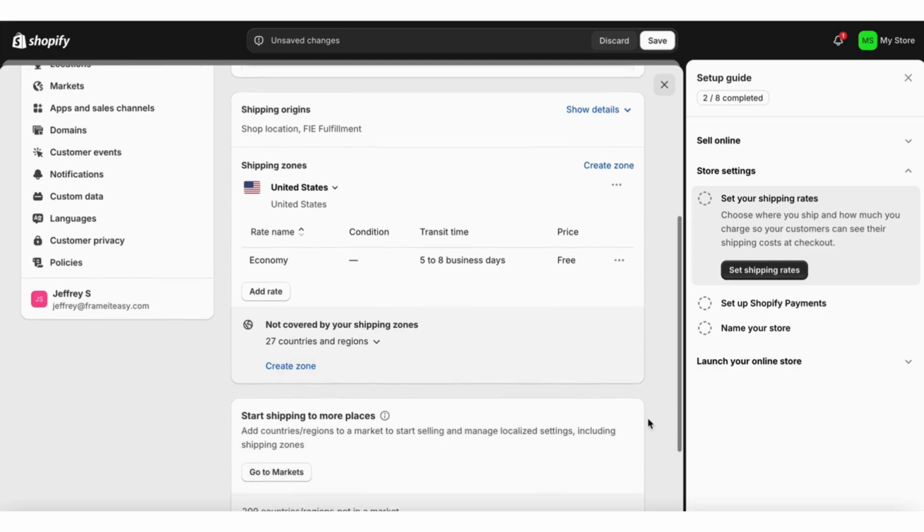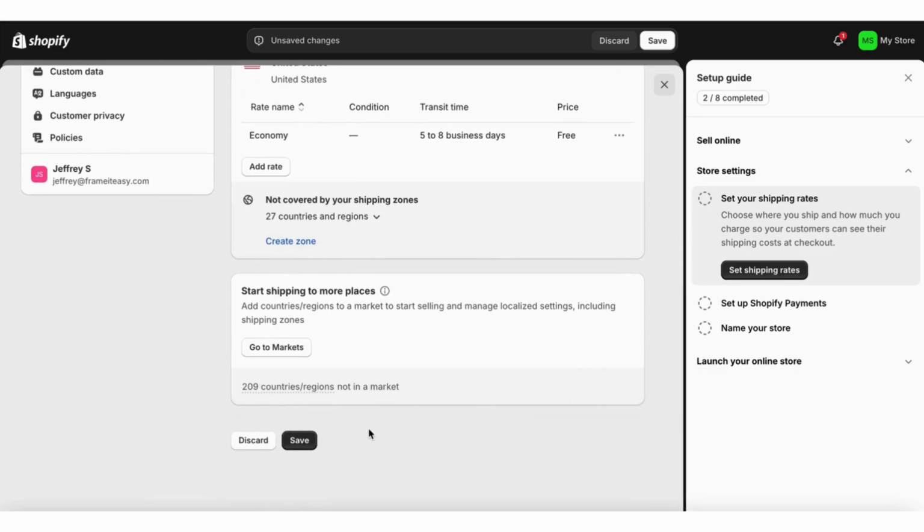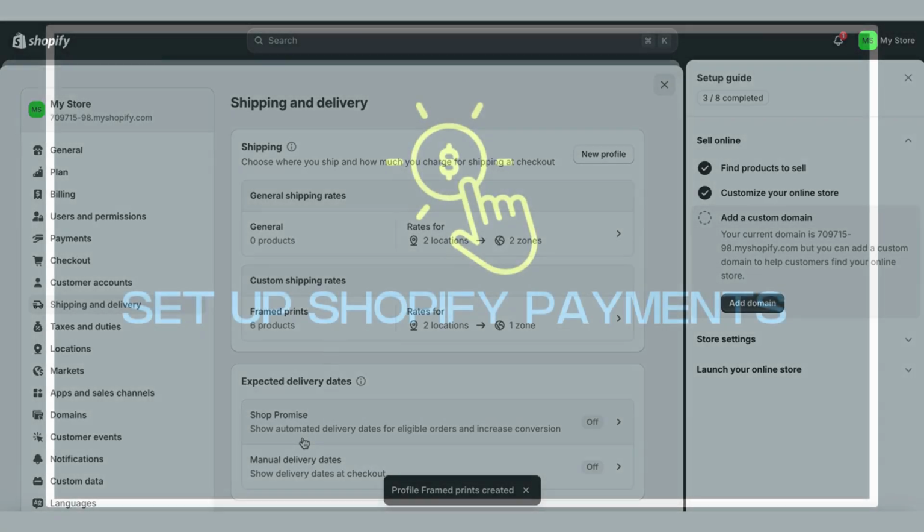Pro tip: while most sellers choose the free shipping rate, Shopify does allow tiered shipping rates using conditions. In some cases, sellers can add an additional rate for more expensive frames.